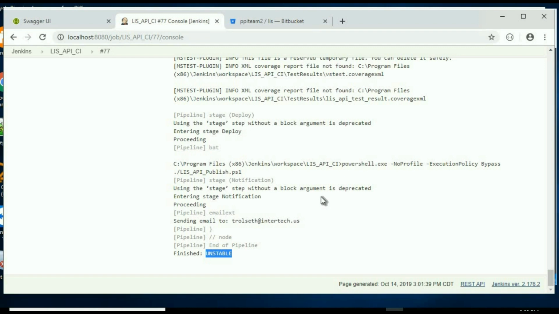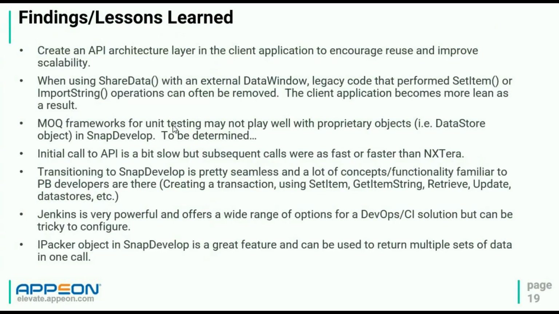So this is great for DevOps people, great for developers. If the build breaks, you know right away, and you can go back and figure out what the source of the problem was and resolve it. So where does that leave us? We're at the end here.